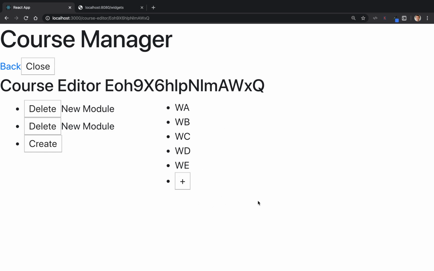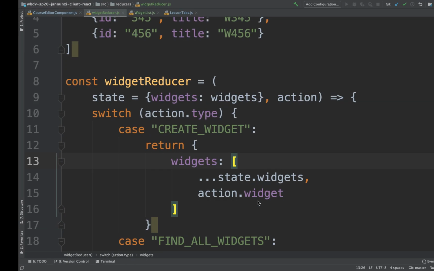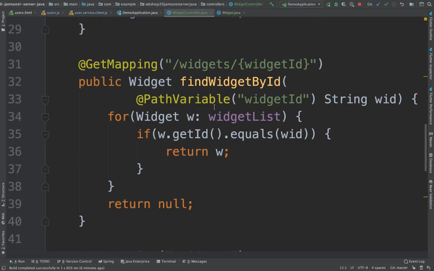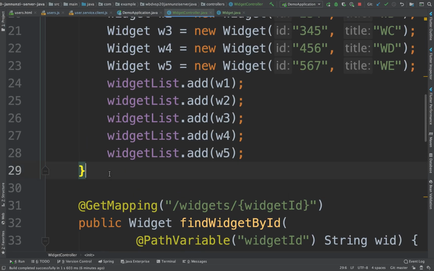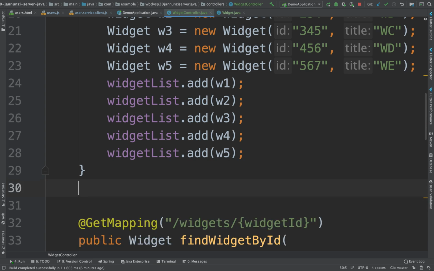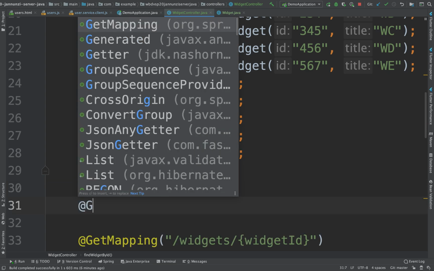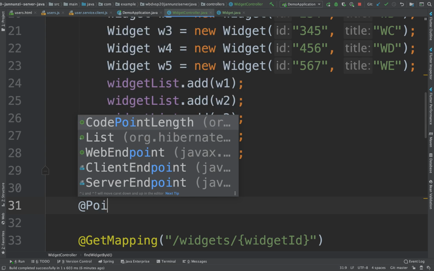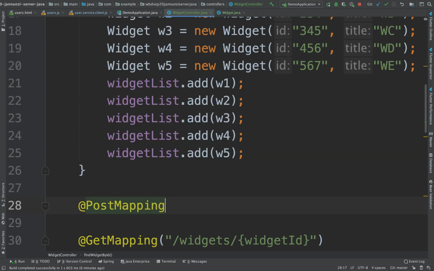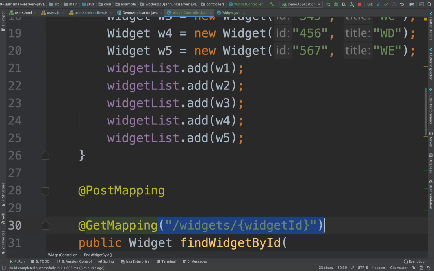A plus sign that is sending a post to a server. So let's implement the server side. All right, so on the server side, we are expecting a post. We're expecting a post that's mapped. So for post, it's post mapping. Post mapping, and we're going to map it to the same URL.